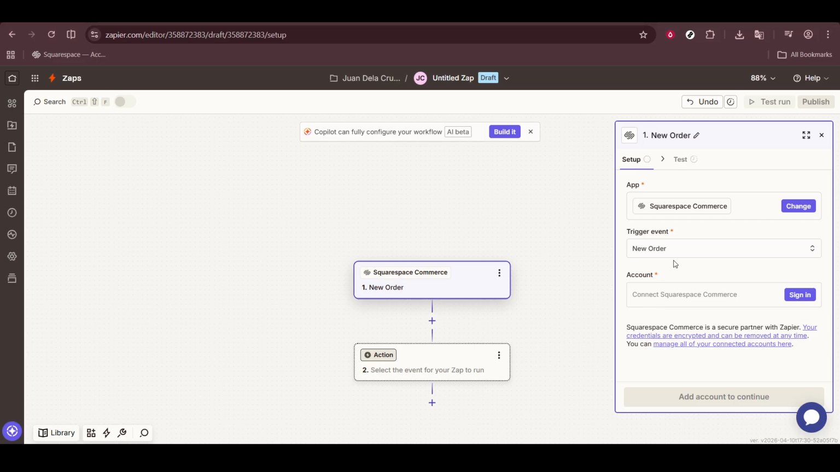Next, open the Account section and click Connect Squarespace Commerce. Zapier will prompt you to sign in. Choose Sign In, complete the authorization, and if you manage multiple sites, be sure to pick the correct store. Grant the requested permissions so Zapier can read new orders. When you're back in the editor, you should see your Squarespace Commerce account listed and ready.